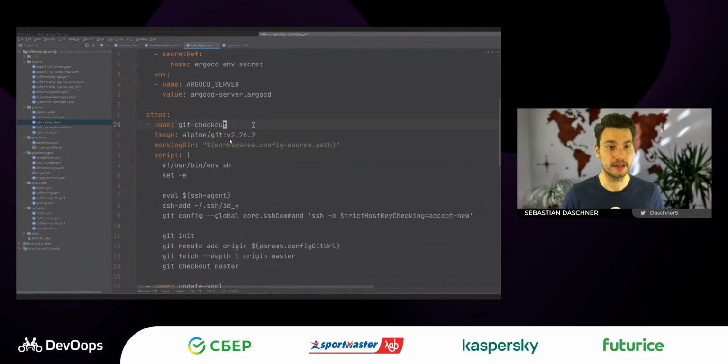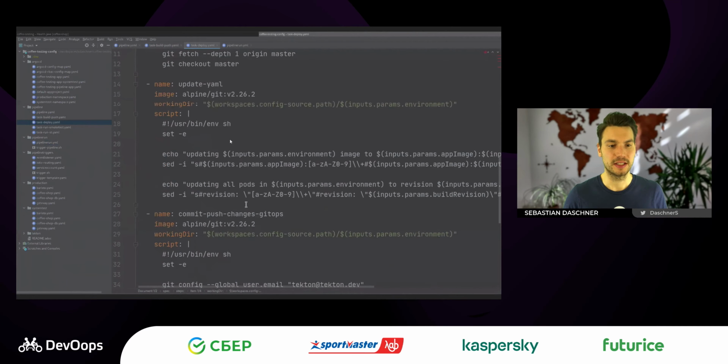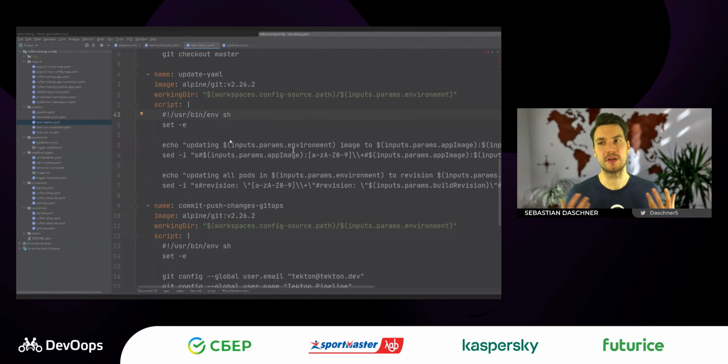And then again, I do a git checkout now for the git config environment. I do the checkout, and then what I have to do is update all my YAML resources. Why? Because I store the desired state in YAML, right? So this is this YAML, or actually it will look like this YAML.